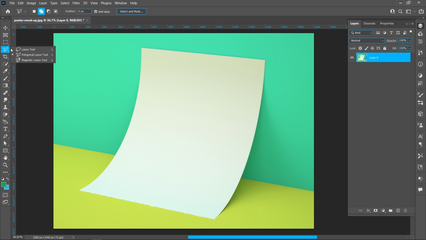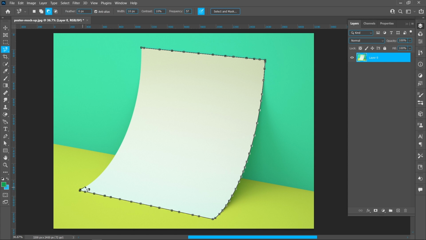Select Magnetic Lasso tool. Click once and drag your mouse near the edges. Drag it carefully. Lastly, click on the starting anchor point.